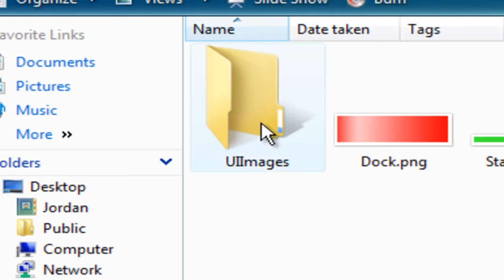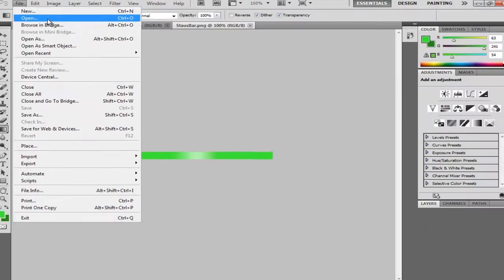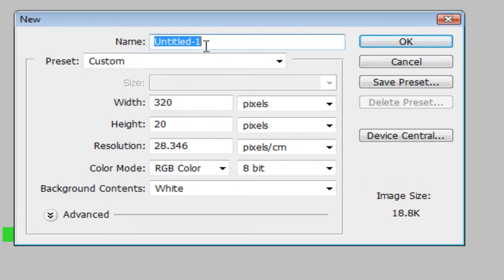Once you have that, then go ahead and minimize it or exit out. I'm going to go ahead and exit it out so it doesn't, oops, my bad. And then once you have that, go ahead and click File, New again. And we're gonna name this UIPageIndicator.